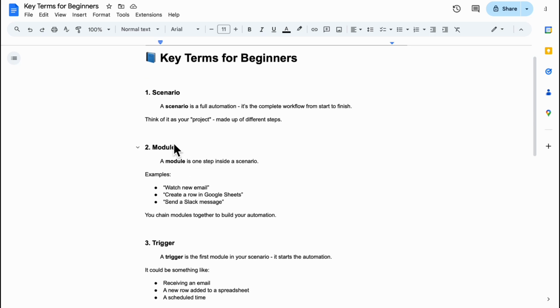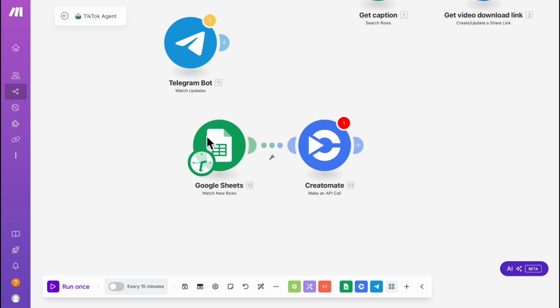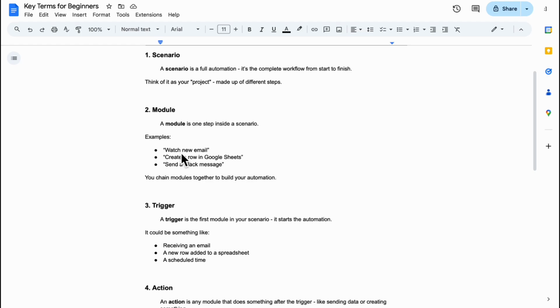The next term is module. A module is one step inside a scenario. So for example, this Google Sheets module, watch new rows. Examples: watch new email, create a row in Google Sheets, send a Slack message. You chain modules together to build your automation.